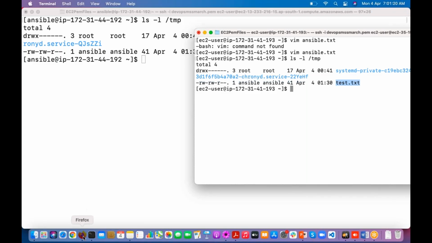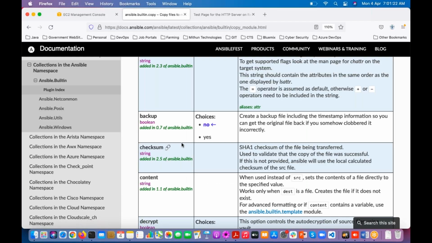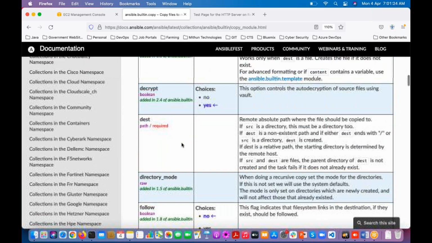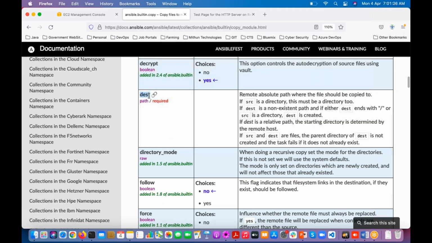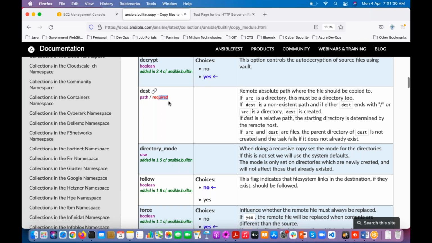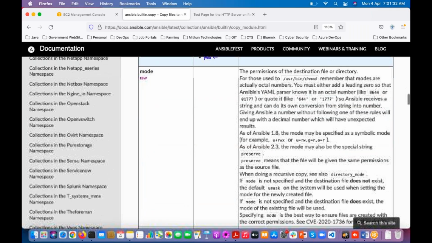So now just go through this one. See here, path, destination. It is mandatory, required, and src also. Just scroll down.